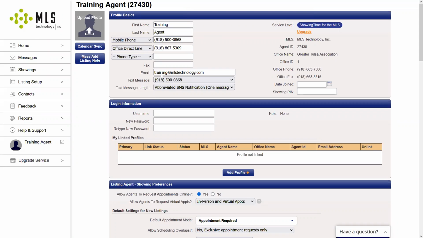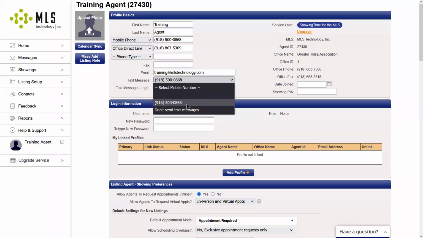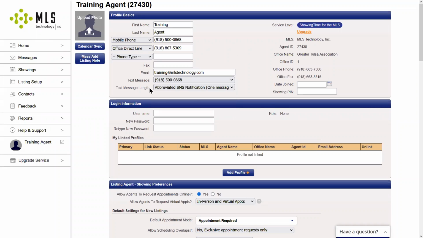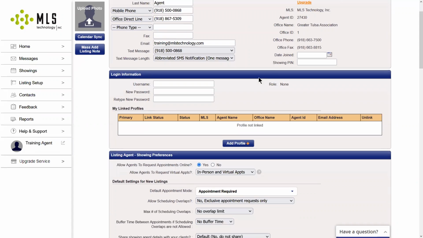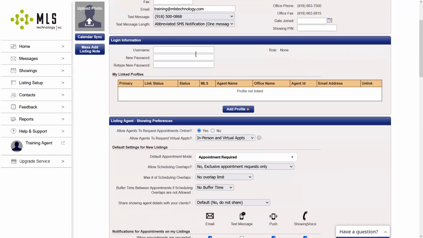Once you have this labeled as a mobile phone, there's an option down here that allows you to choose the mobile phone number. And then that's it. Nice and easy. You don't have to worry about it. If you do have unlimited text messages, you can always set this up with the long or SMS notification. But a little bit further down on here, we've got some login information.